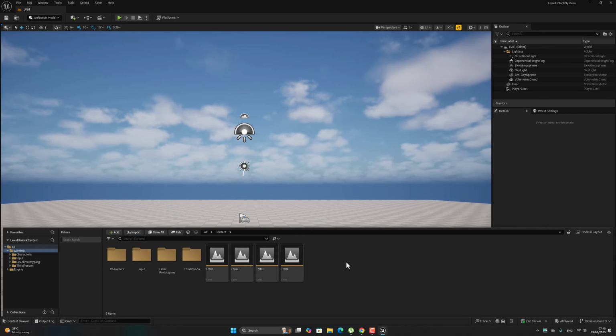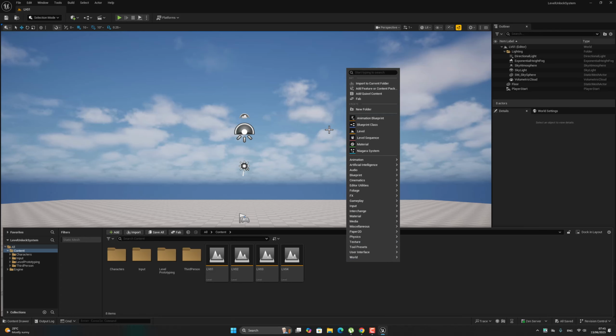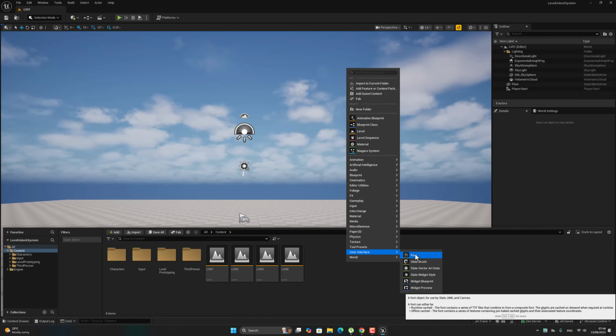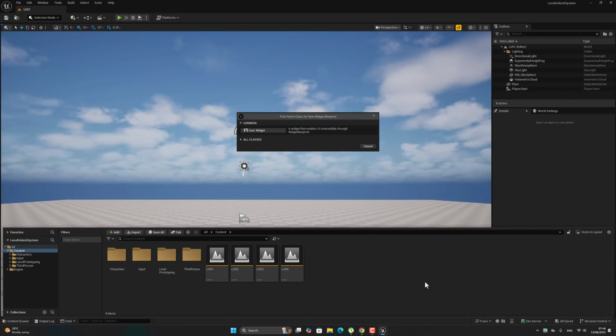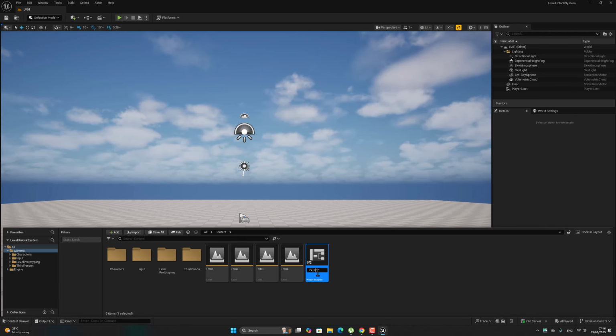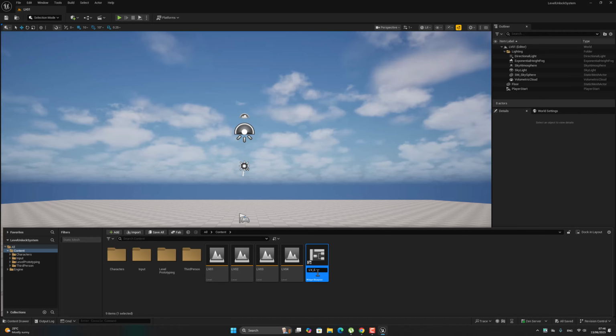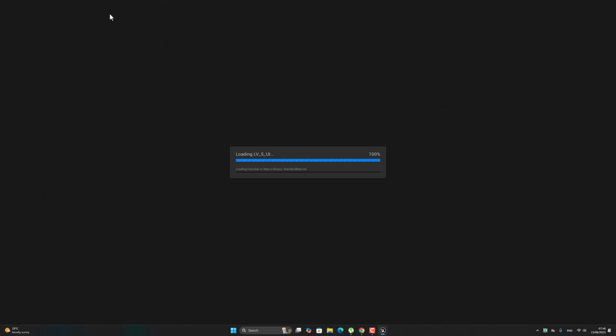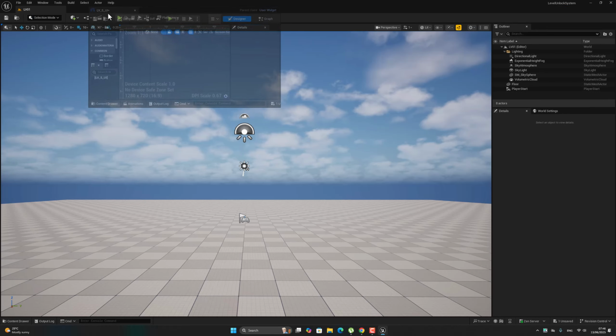After doing that, we have to create our main menu, level selector UI. Go here and go down, user interface, choose widget blueprint. Once it's selected, choose user widget. Now we have to rename new widget, level selector UI, LV selector UI. Double click. Now make it like this.